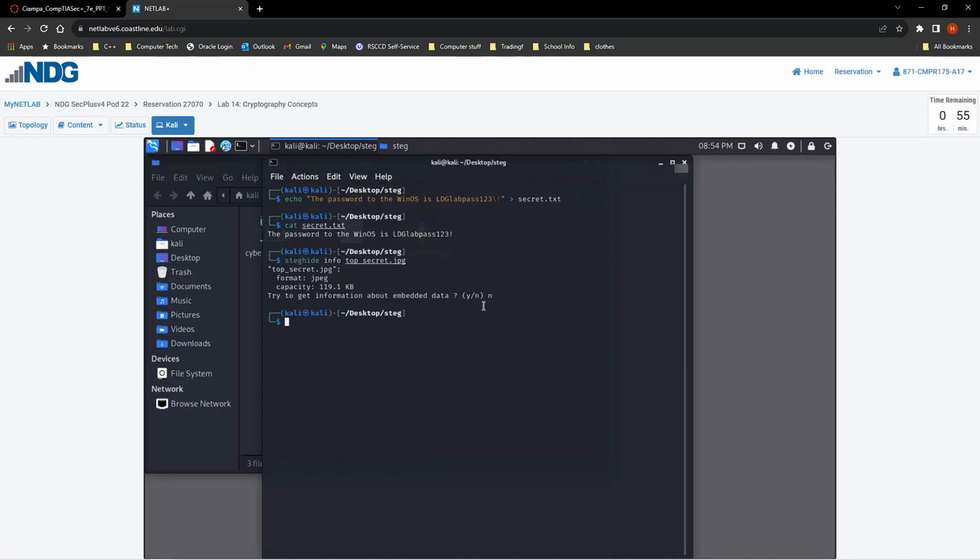Next, we need to make sure that the secret text is able to fit inside the top secret JPEG image file. In order to do that, we're going to use du on secret.txt. As you can see, 44. So we have plenty of space to hide the secret file inside the JPEG.